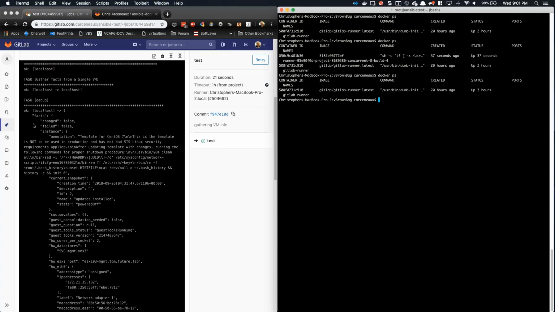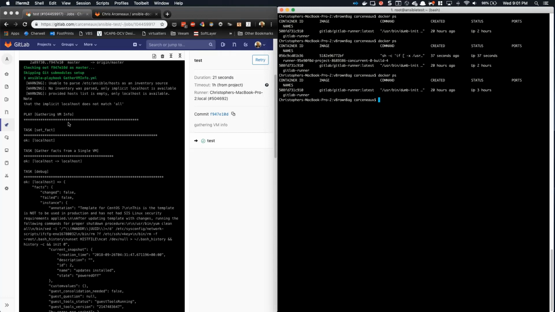So here we go. Gathering VM info, setting my variables, gathering the facts from the VM. Everything happened good there. Then it got to the debug, and it's outputting that facts variable. Outputs for Ansible are in JSON, so relatively easy to read.